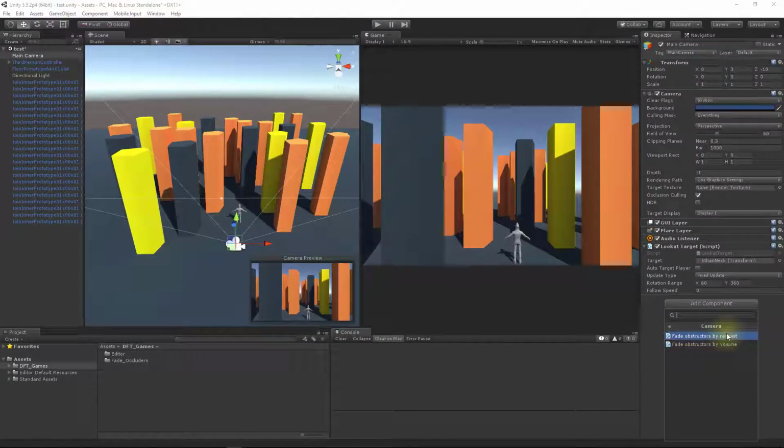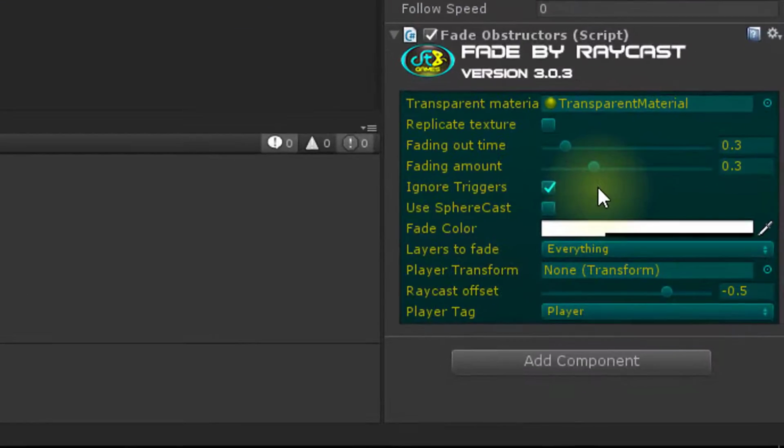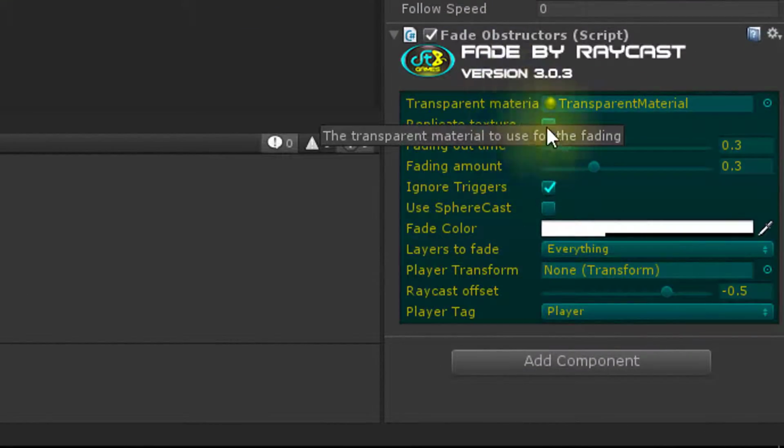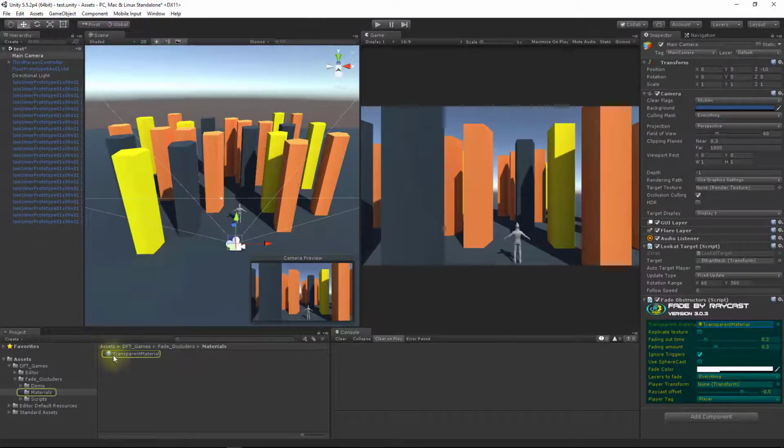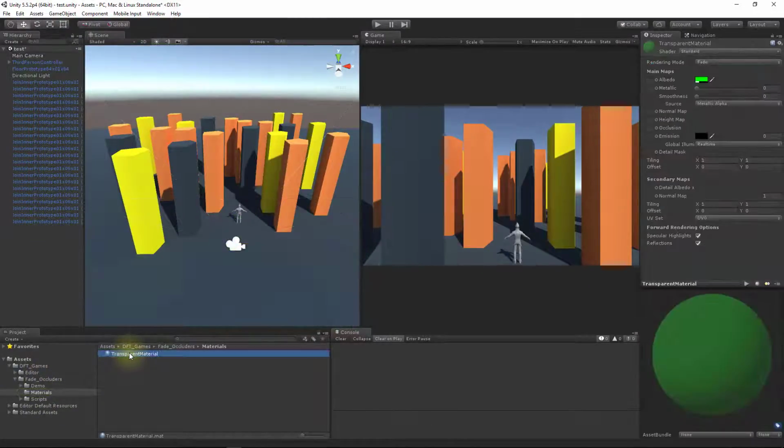Why do I say raycasting and sphere casting? Because the raycast can be modified to get a sphere casting. Now, I start adding just one. As you can see, it already presents a transparent material. Let's have a look at this. It comes with a package.